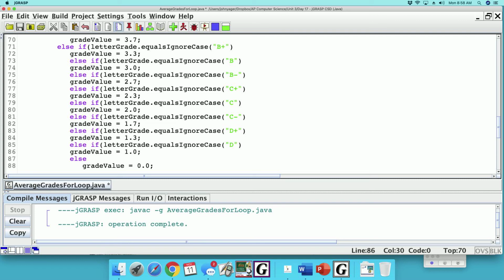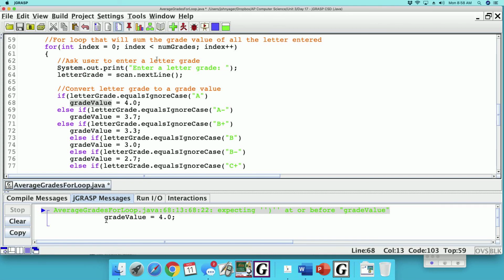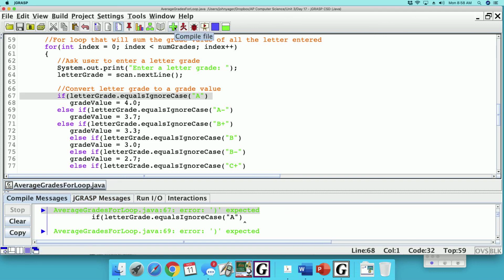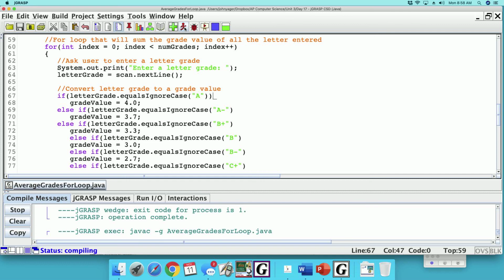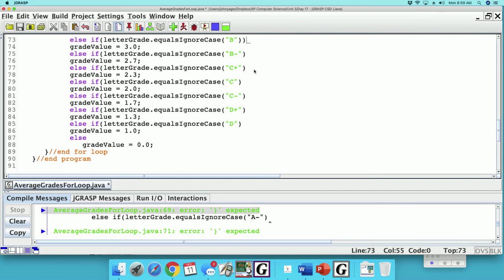All right, so let's compile. Let's straighten this all out. It doesn't like grade value. Let's compile it and see what the problem is. If letter grade. Oh, there we go. Oh, I need an extra parenthesis on all of these. Silly me. Boy, I feel a little scatterbrained today.